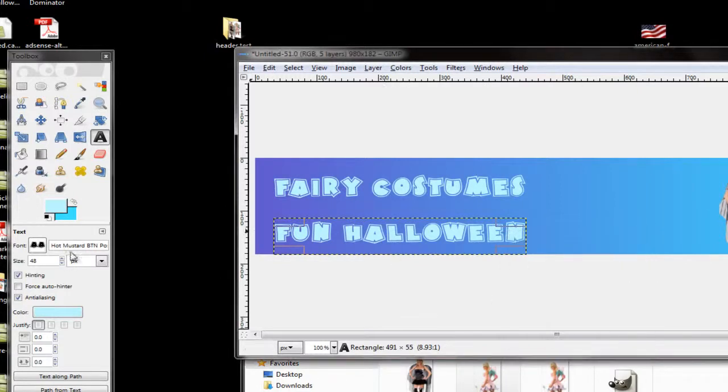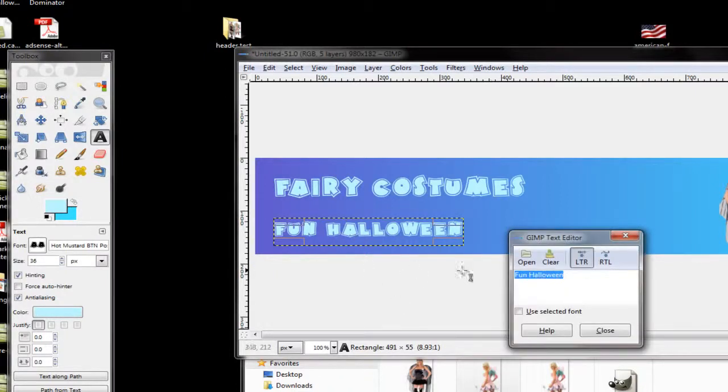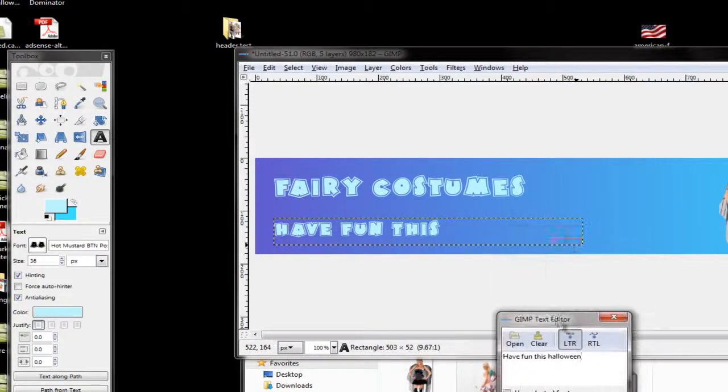And of course, you want to change that to a smaller font, so you want to put it at 36. And then you can type longer. You know, you could type your description here. I'm just doing this just to show you how it would look. But let's see. Have fun this Halloween. I don't know, have fun this Halloween. Why not? Alright, let's move this out of the way. See, if it's too long, what you can do is just drop the font down to about 32.